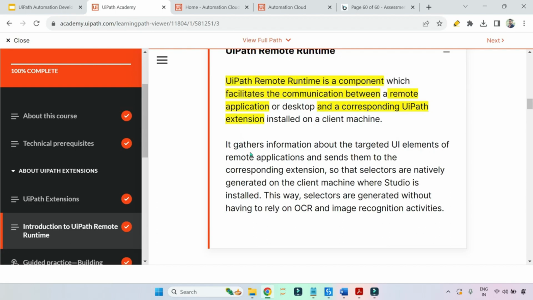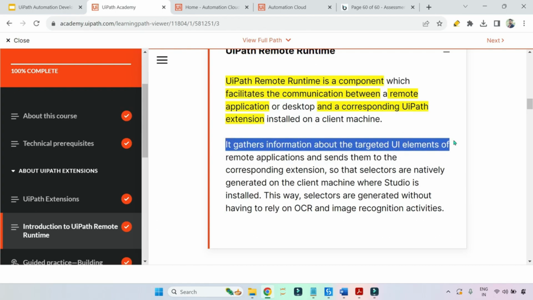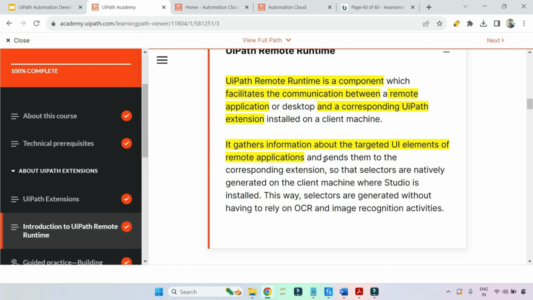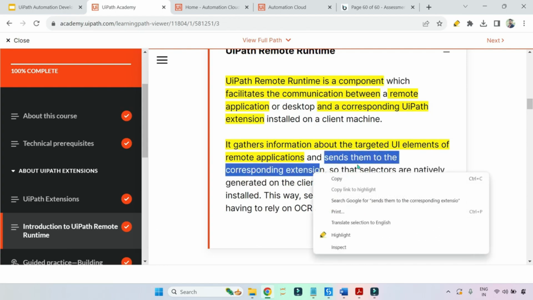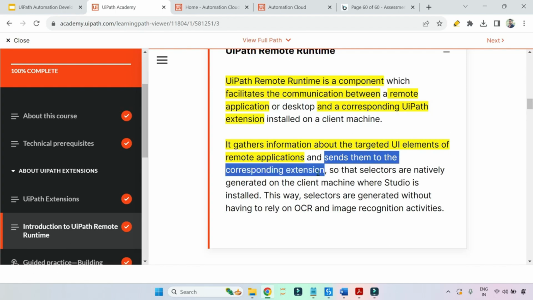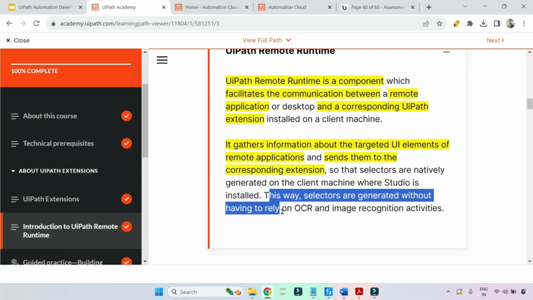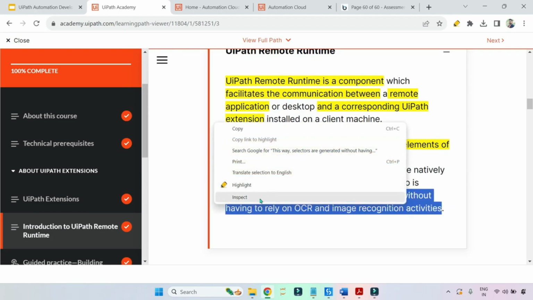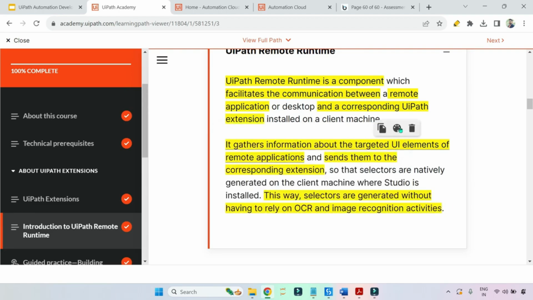So what kind of communication? It gathers information about the targeted UI elements of the remote application. Very important point. And sends them to the corresponding extension. If you remember these two points, you'll be able to answer. So the selectors are natively generated on the client machine where Studio is installed. This way, selectors are generated without having to rely on OCR. So here we are not using OCR. Very important point. We don't use an OCR technique like computer vision. Here the technique is very simple. The UiPath remote runtime MSI is installed on the RDP machine, and that is collecting the information and sending it to the corresponding extension. Pretty simple. We saw that in the image.